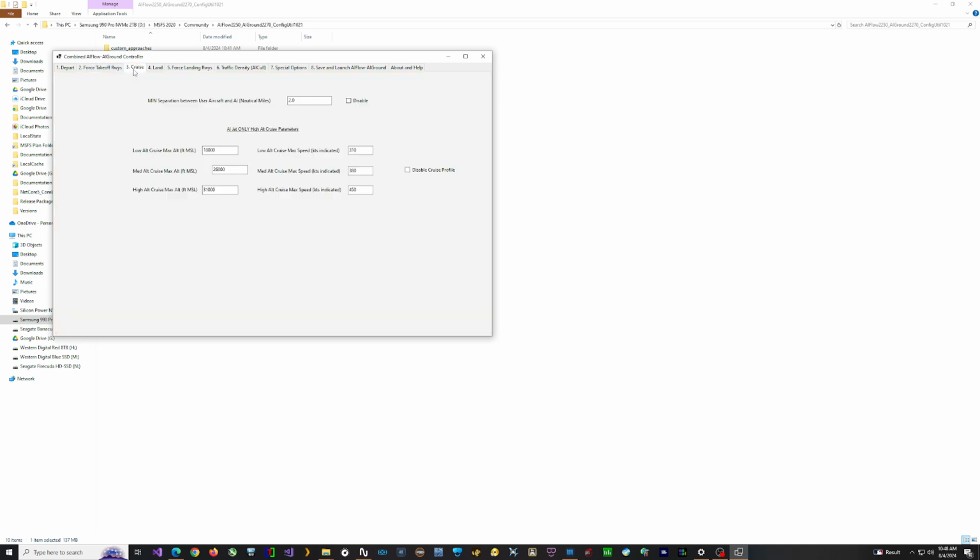Cruise, I don't really make any changes here. Utilities like FSLTL do a pretty good job controlling airspeed based on the data they're reading from online real sources. One thing you can do, I usually keep this on, but sometimes I do disable the cruise profile so that it's not overriding the speeds at different altitudes. To disable something, you can just click on disable, and it should switch everything to disabled values.